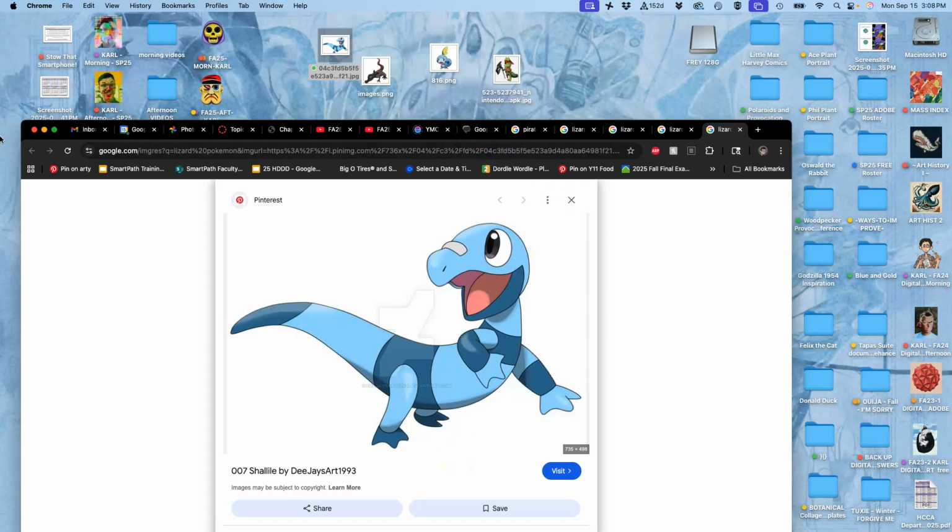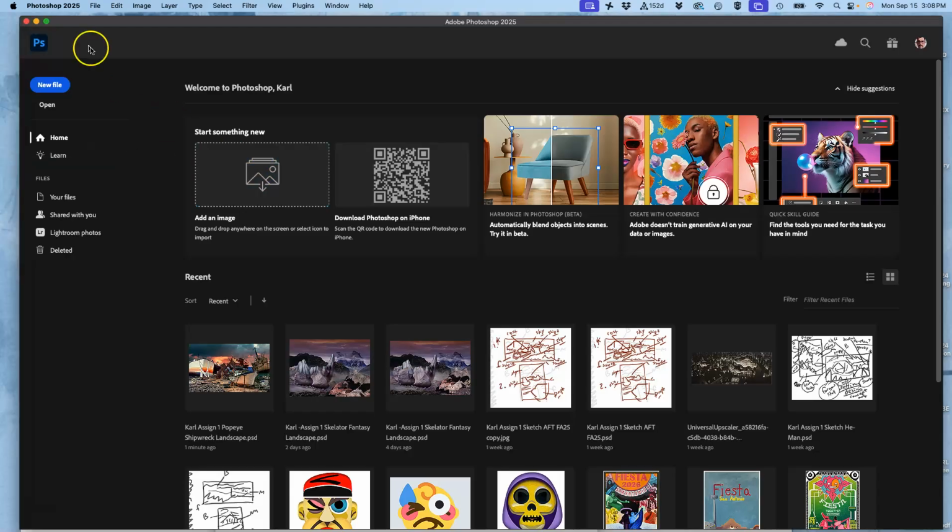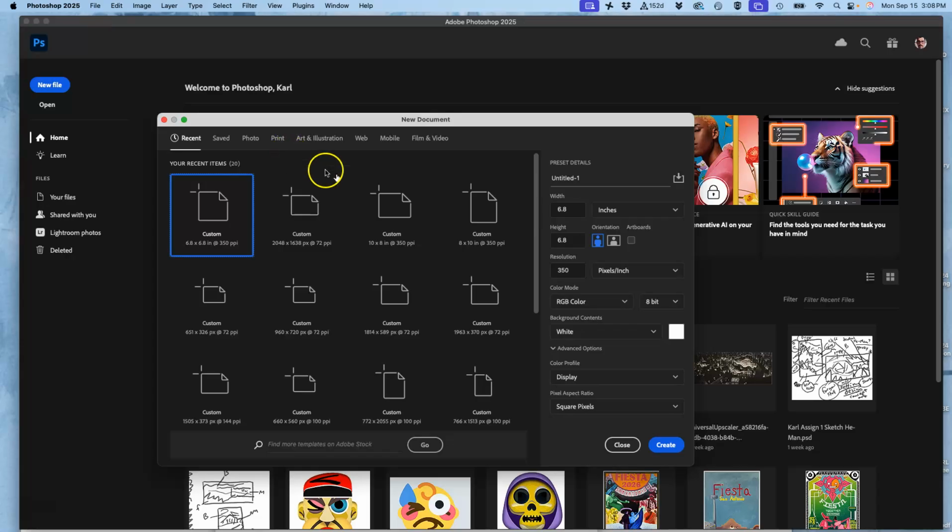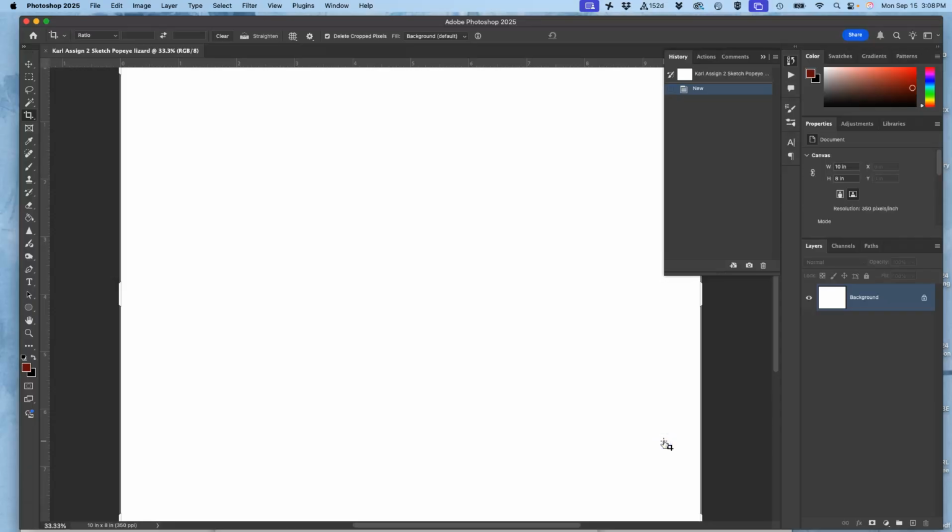the anatomy. Now, just like I showed you before, I'm going to do the sketch digitally. So I'm going to create a new one, but you can just do it in your sketchbook. I'm going to make it 8 by 10 by 350. I'm going to call it Karl Assignment 2 Sketch. Popeye Lizard. Create. I'm going to use my tablet and pretend this is my sketchbook page. And this is what I want you to try to sketch.